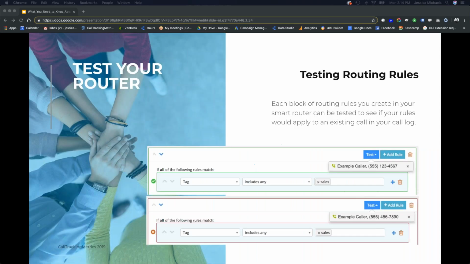Okay. So with that, we also have some testing rules, and I really recommend doing this. We have some testing that'll actually show you different colors to say if you use a past call, if it would go through, we would see a lovely green box around here. If it would not go through from a past call, it'll show us red. So then we can go tweak our logic to make sure that it's working properly.